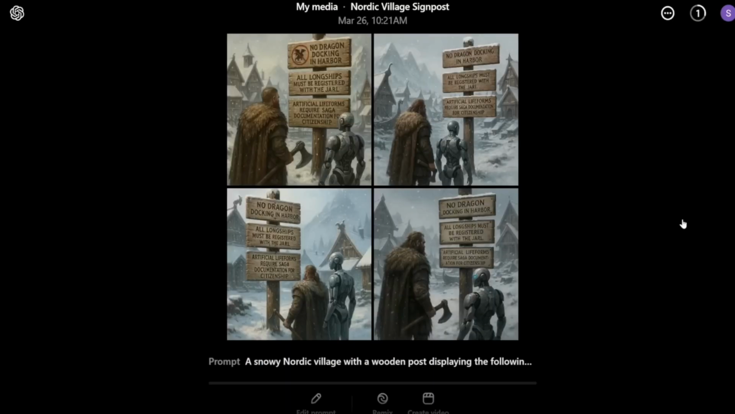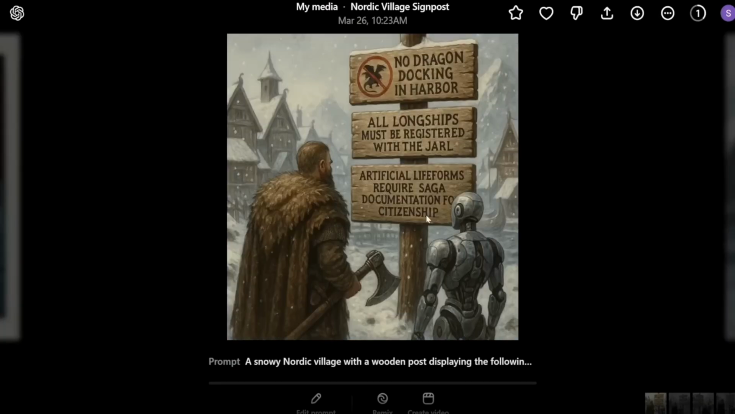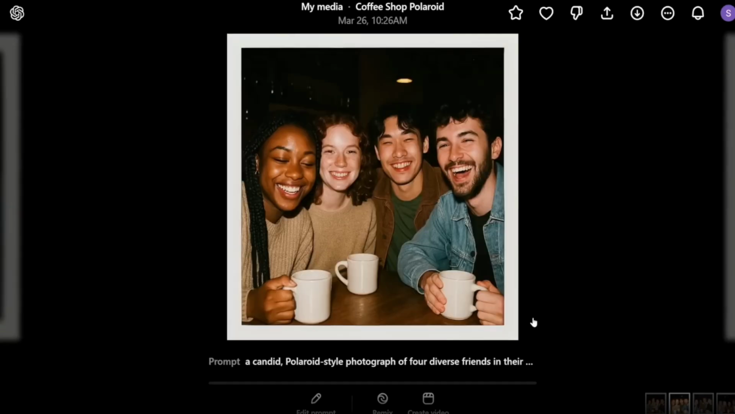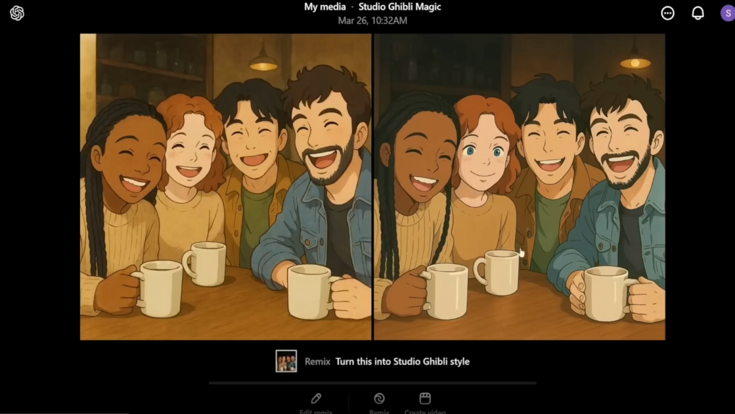This actually looks very realistic, so it's really great. And the attention to detail is absolutely amazing. This could be like a book cover, and we can even remix that Polaroid image that we created of the four friends in the coffee shop from earlier. And here's the magic thing that recently came out.